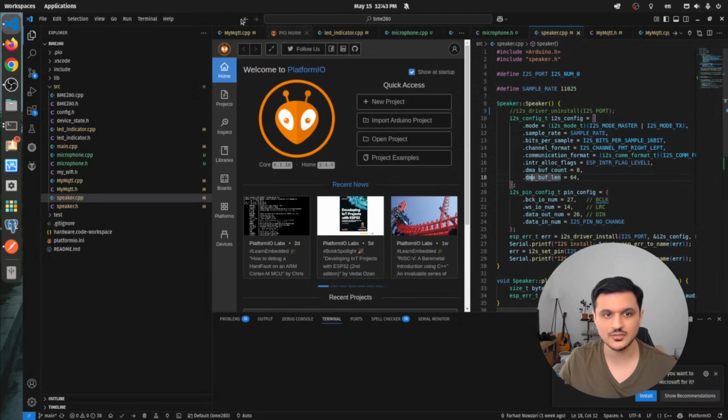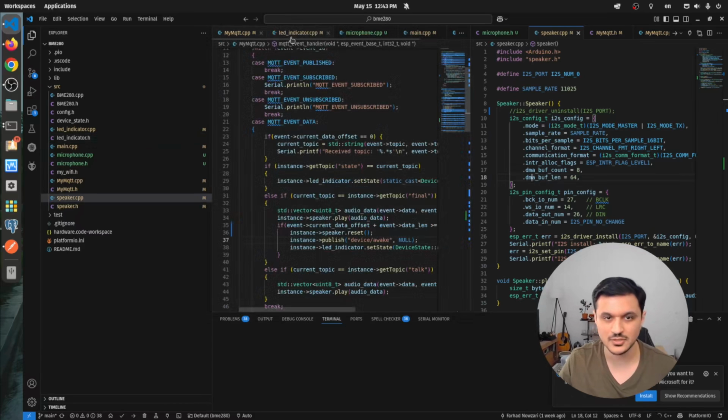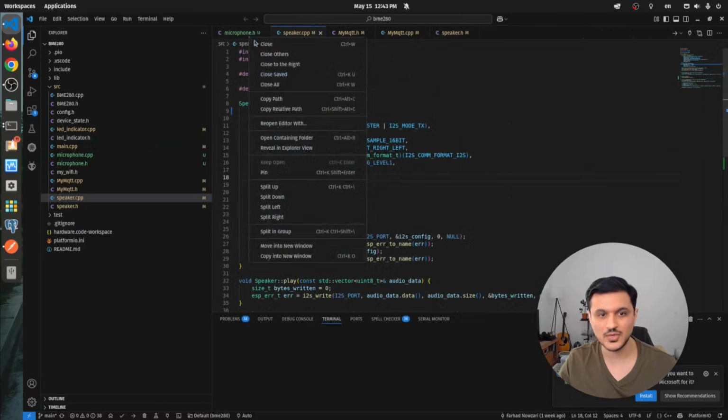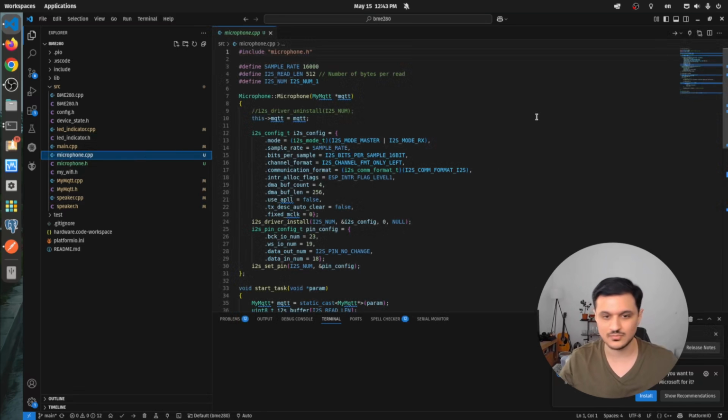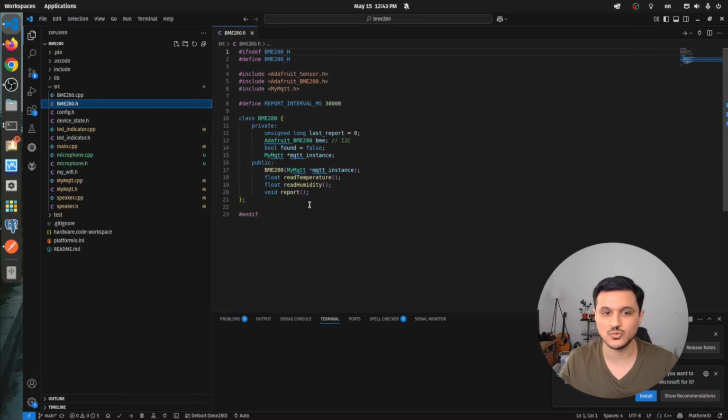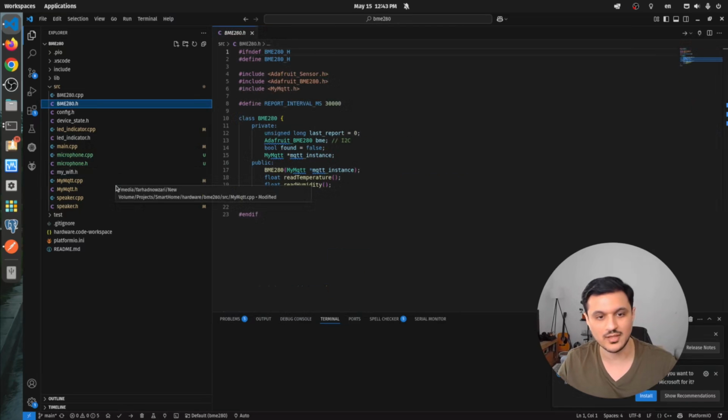We are in VS Code. I have the PlatformIO extension installed on VS Code, and this project actually does a lot more than just the BME280. If you have seen the video about the AI and Jarvis, this is the one which does the microphone controls, the speaker controls, and beside that I was also using the BME280. So let me show you something quickly.